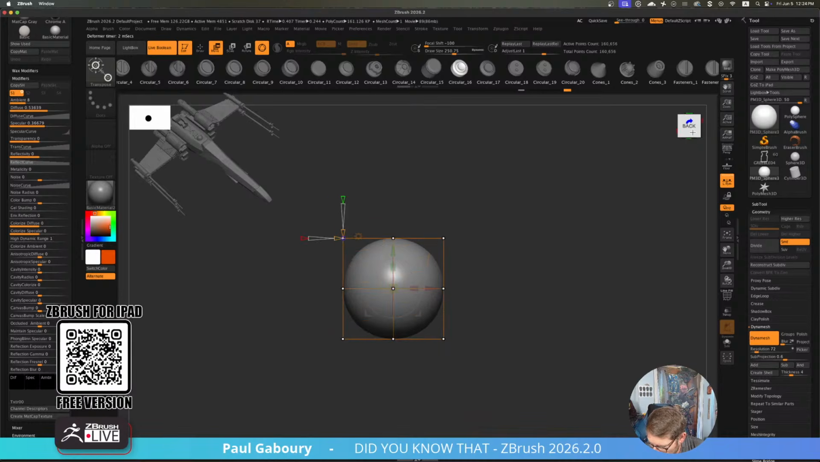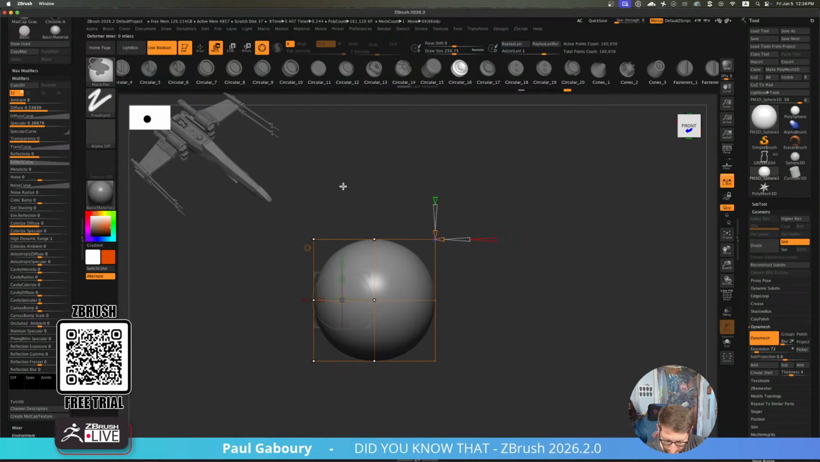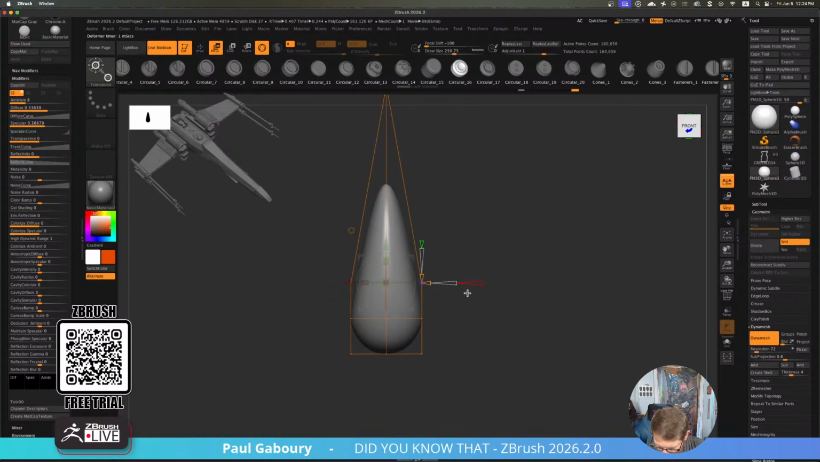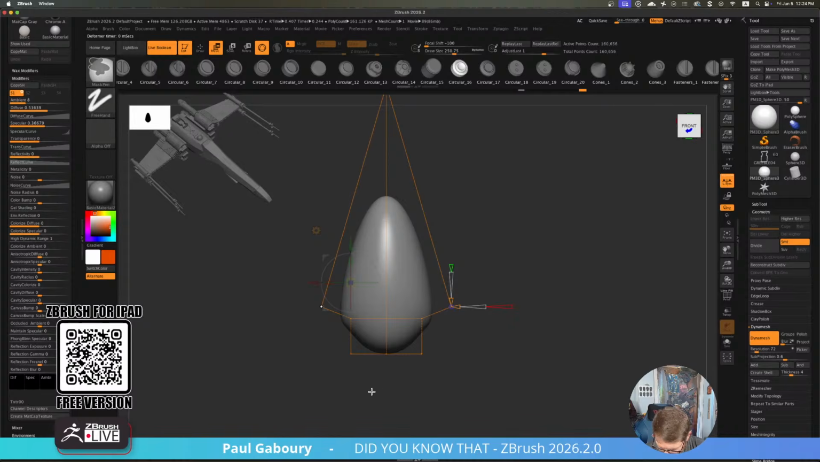Let's look at the front, top, back, right, front. Okay, let's make it symmetrical, and then let's start having some fun here. Let's make this a little bit more stretched. Then maybe let's play with this one and shape it a little bit differently, a little something like that.